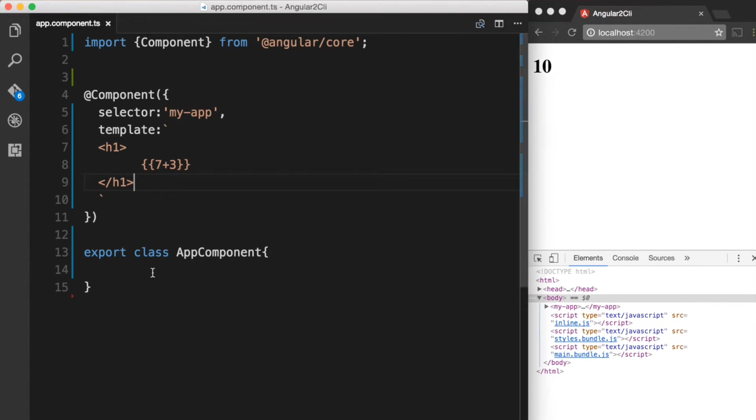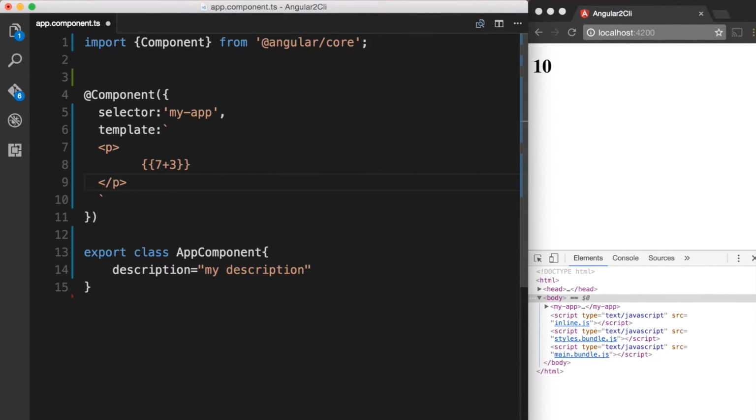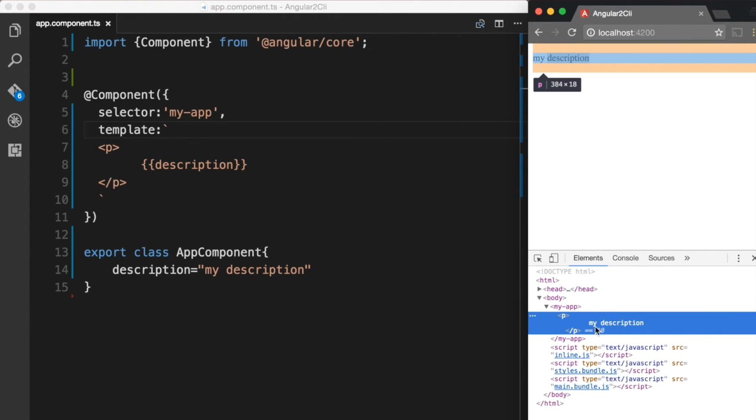So let's add a property to our app.component.ts file. I'm going to add description and then give it a value, and that would be my description. And then in our template, I want to change the h1 tag to a p tag. And within the interpolation syntax, now I want to give description and save this file. And over in the browser, you should now notice that your description is getting displayed. And when we inspect description, we see that it's now rendered as a string in our HTML markup.